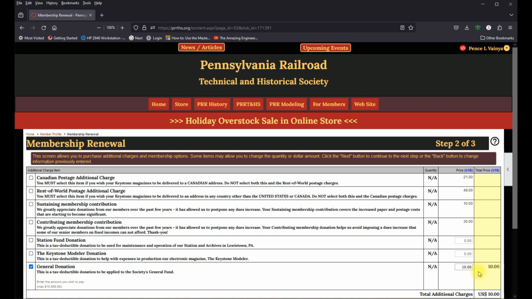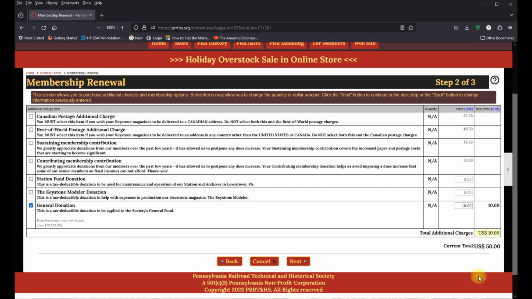The last column shows your charges for each item you have selected, with totals for both the additional charges and the total charge for your renewal at the bottom. When you are ready, click on the back button to return to Step 1, the Cancel button to exit the renewal process, or the Next button to continue with the renewal process.